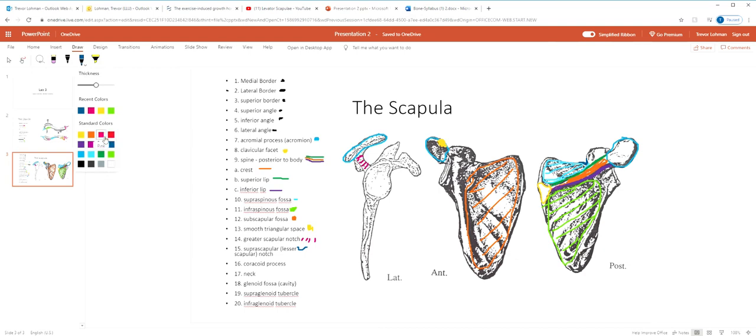The next one is another really big process called the coracoid process. Lots of muscles attach here. It's pretty tender if you try to palpate it yourself. It's just medial to the head of your humerus. There it is.